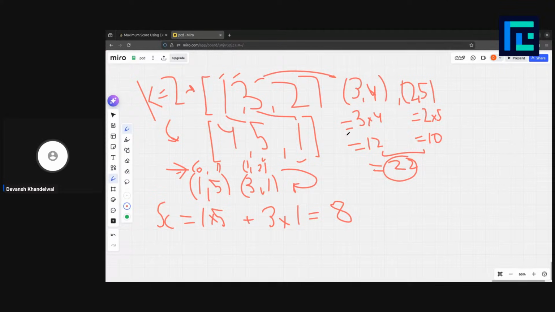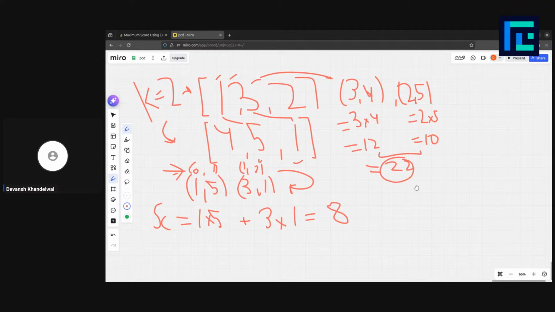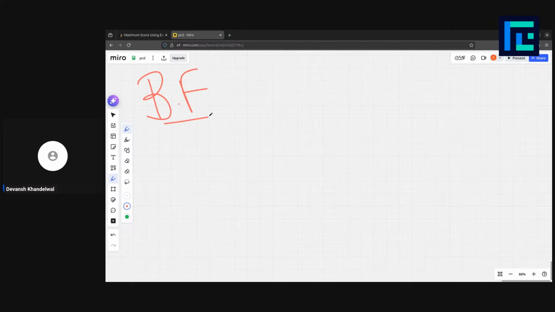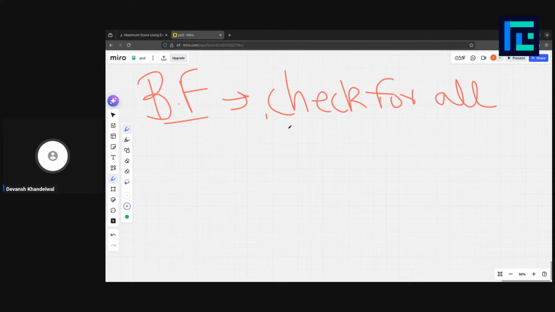So how are we going to solve the problem? Any problem that occurs to us, we can solve either by DP or by using some recursion, or what's the procedure? First, we find the brute force, right? How are we going to solve it by brute force? The brute force is check for all pairs.